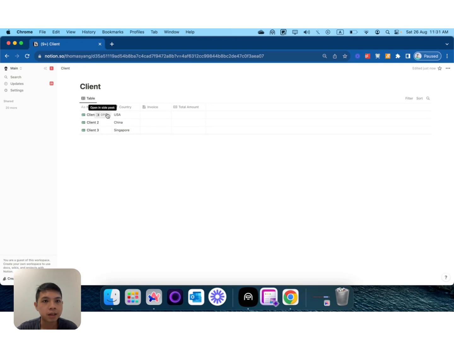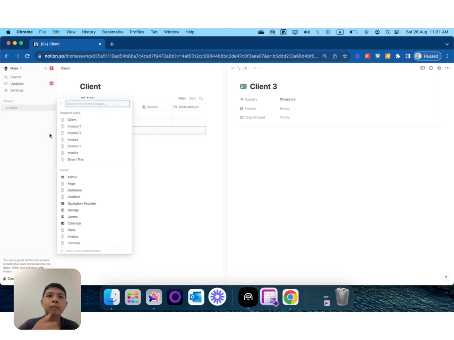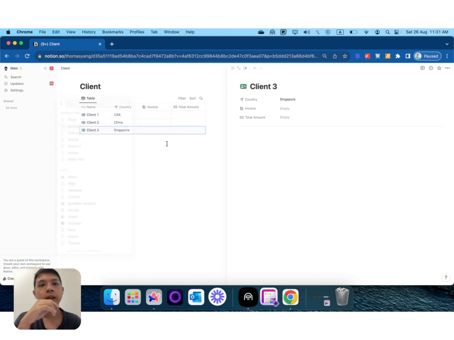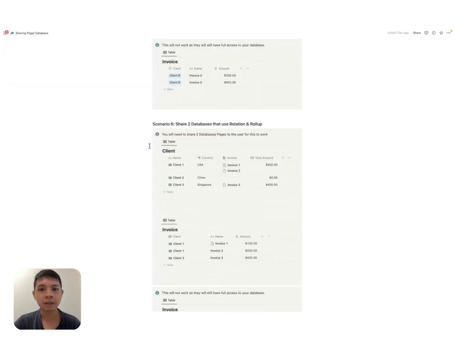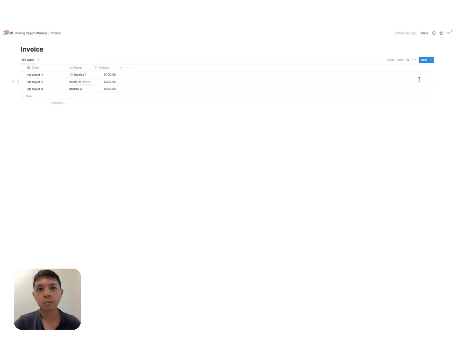Now I can see all the clients for some reason, and I cannot see the invoice because it's not being supported, I guess. That's very interesting. In this case, I do learn something new: you can't actually share just pages individually to the clients and then hope that they can still see it. You need to share the whole database, but let's test this out since this is something new to me, because I normally don't share pages based on this kind of structure.